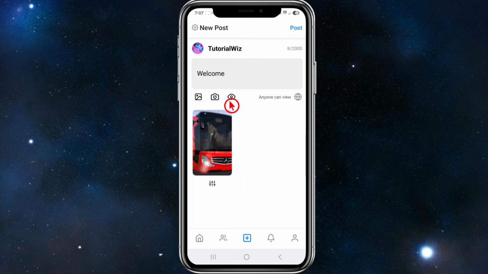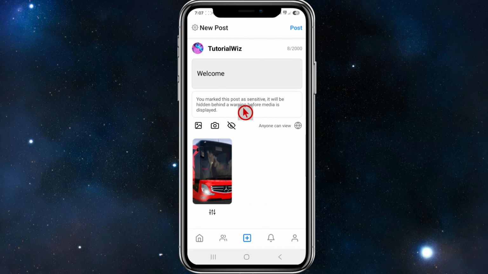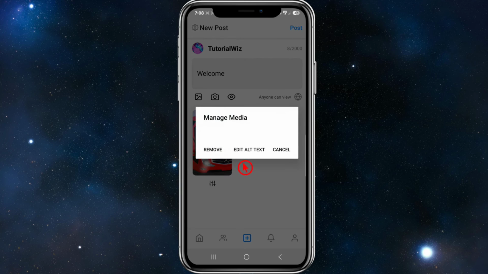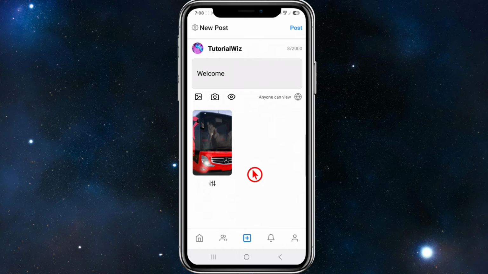And now they've got this little button next to the camera. If we click that, it will say you mark this post as sensitive. It will be hidden behind a warning before media is displayed. So if you want that on, you can turn that on. And if you made a mistake or put the wrong image in, we can go ahead and edit that. You can click on the edit button below that, click remove and then re-upload the proper photo or video. I'm just going to cancel this.